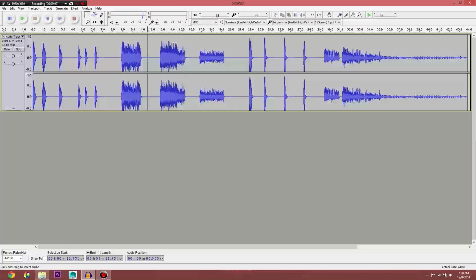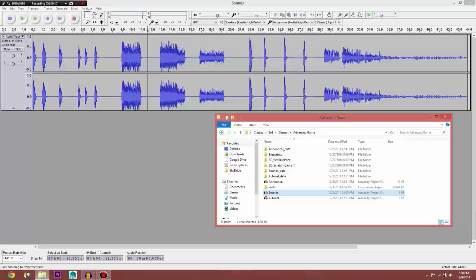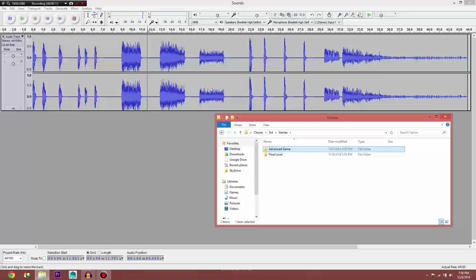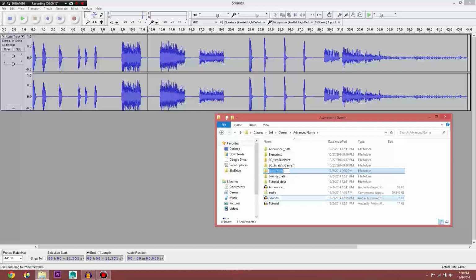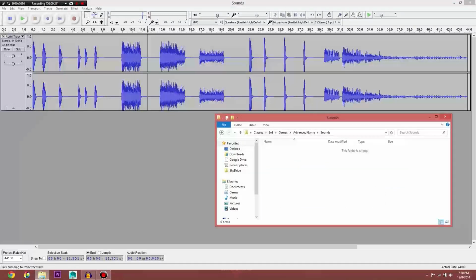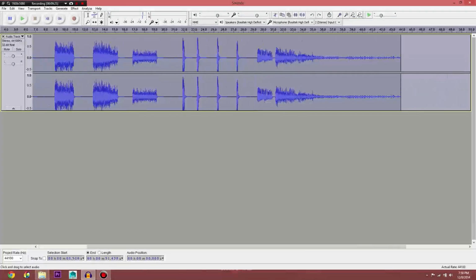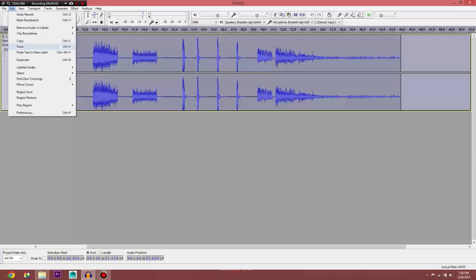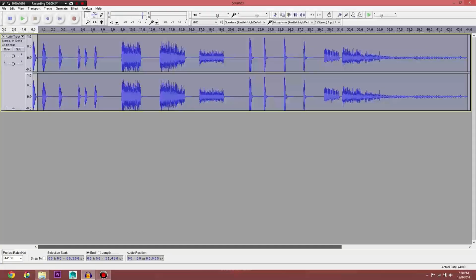So now what I want to do is split everything up and make a sound effect for each one. So here's what I want to do. I'll go into my games, advanced game, and make a folder for that. So, sounds. All right. This is where I'm going to put all my sounds. So let's drag that, copy it, make sure it's copied. Copy, let's delete it and paste it to make sure it's there. Yep, we're good there. So let's delete that.